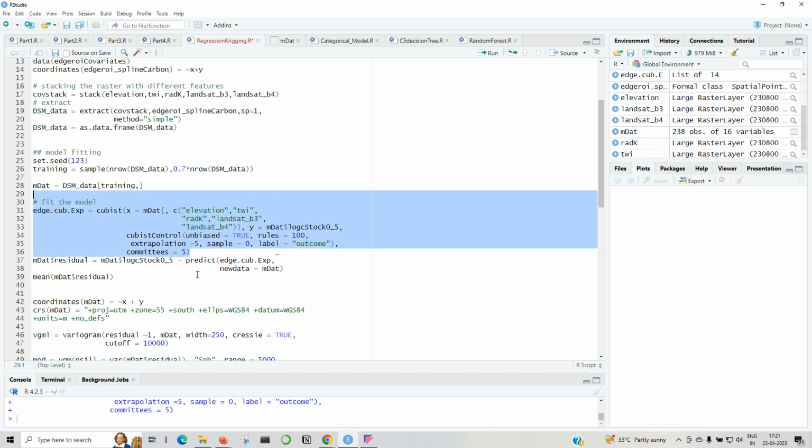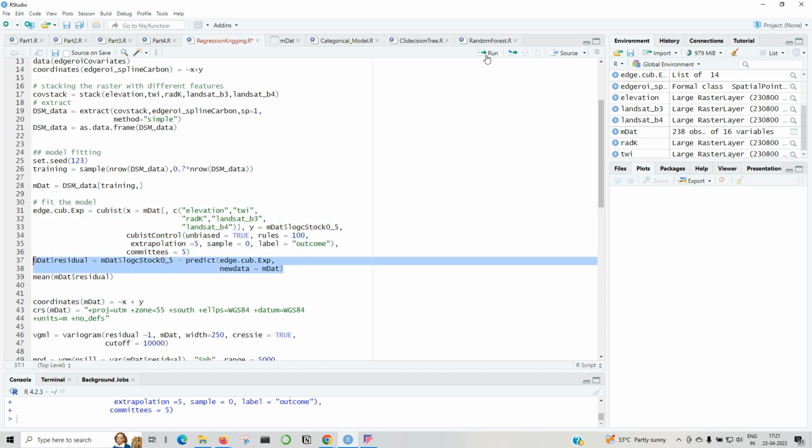So let's fit the model. We have fit our model. Now let's get the residue. Since we want to use kriging for the residue, we will get the residue after we subtract the predicted value of the linear regression from the actual value. So this is to predict. We have trained our model and stored it in this variable, and we are giving it the new data, which is nothing but our whole training data, and it is going to give the residue of our whole training data, and it is going to add it to our MDAT.